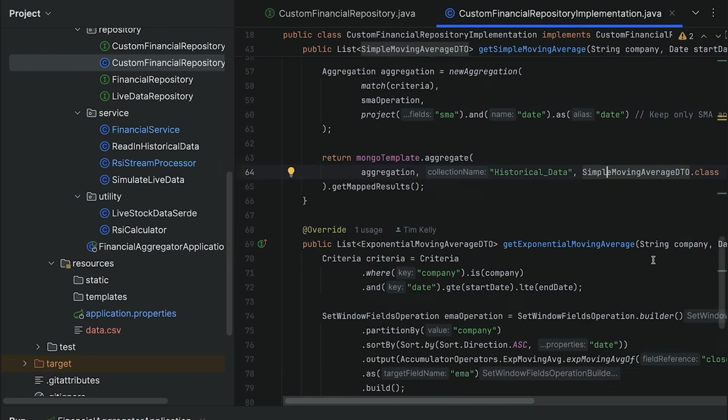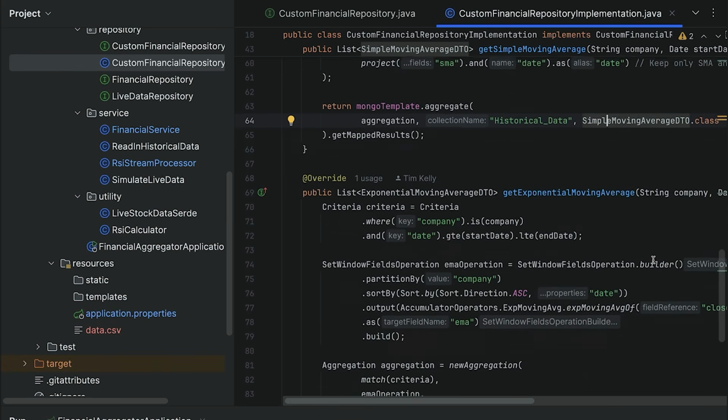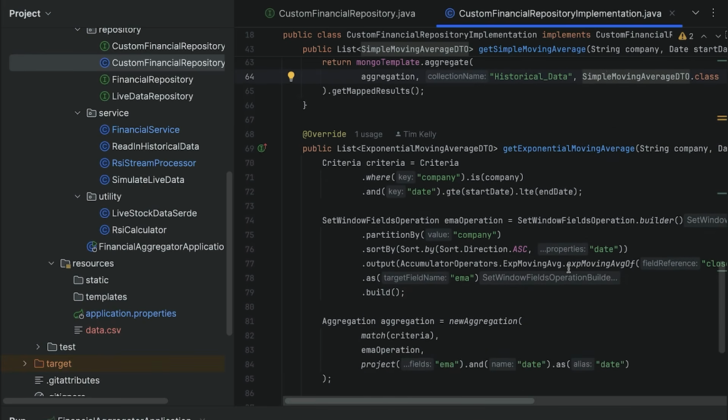For the exponential moving average, the structure is almost identical, but instead of averaging equally, we use the exponential moving average function, and we use this with a period of 20 days. So this is provided by MongoDB and allows us to perform an exponential moving average function natively in MongoDB. This function gives more weight to recent prices, helping traders spot momentum shifts quicker than with the simple moving average.